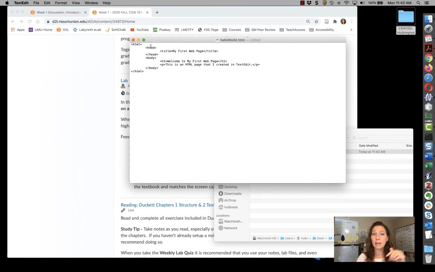Then we have the head, and again, that's nested inside, so it's indented over. It has an opening head, closing head. Inside the head, the only thing we're putting right now is the title tag. So we put our opening tag and our end tag.